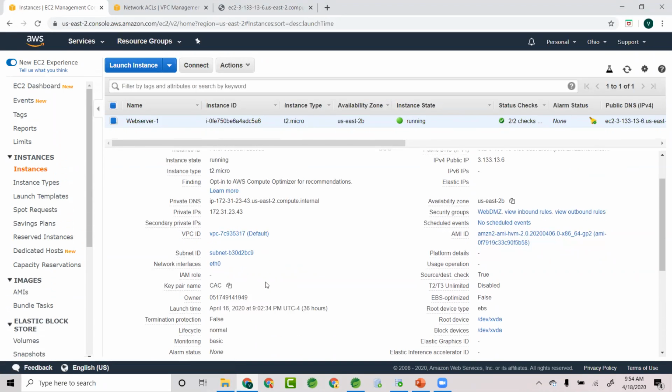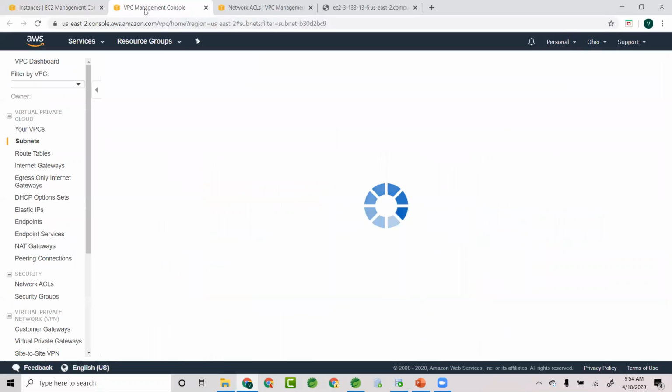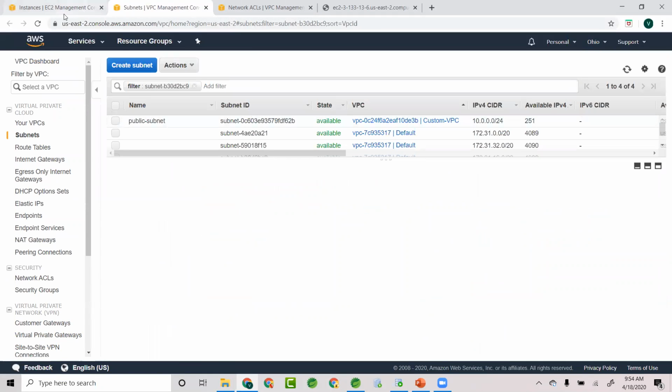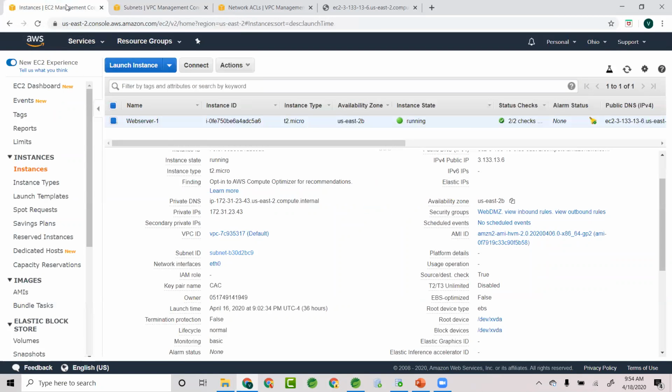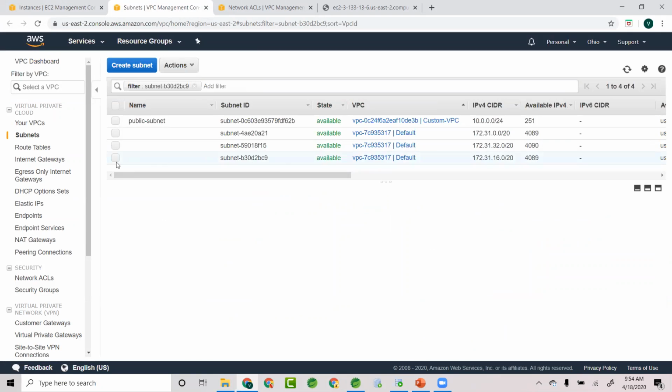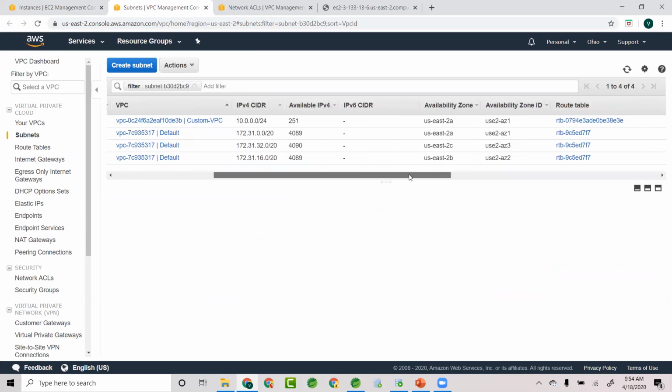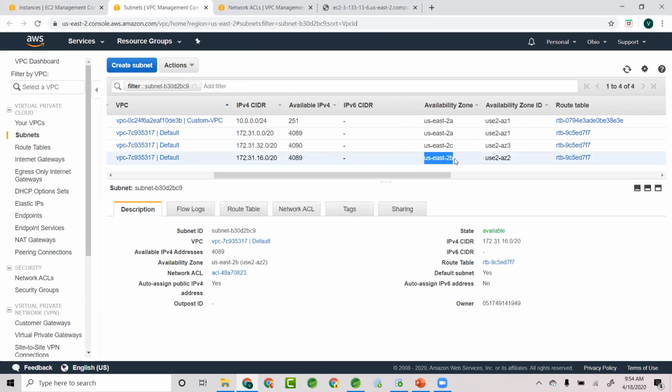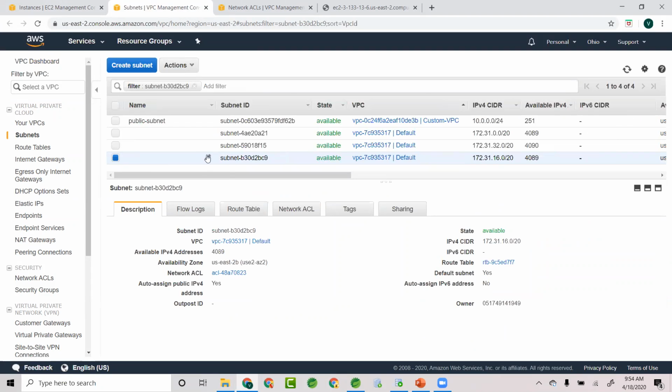And where is my subnet? This is my subnet. Let's go to subnet. What's the ID of the subnet? 2BC9. What is this availability zone? US East 2B. So US East 2B is the availability zone, and let's name this one US East 2B subnet. So my EC2 instance is in this subnet, guys. Okay, US East 2B subnet.